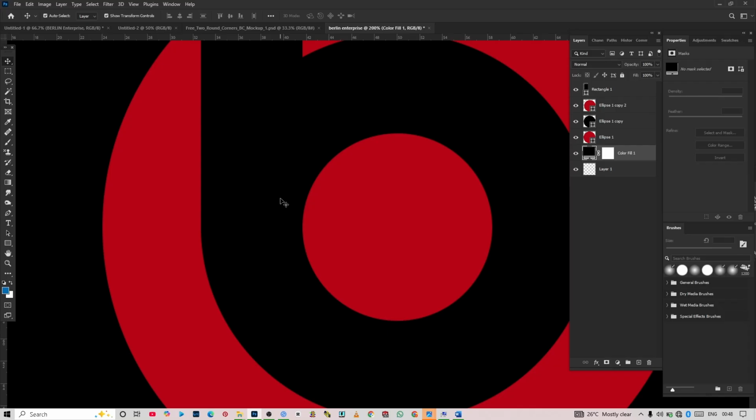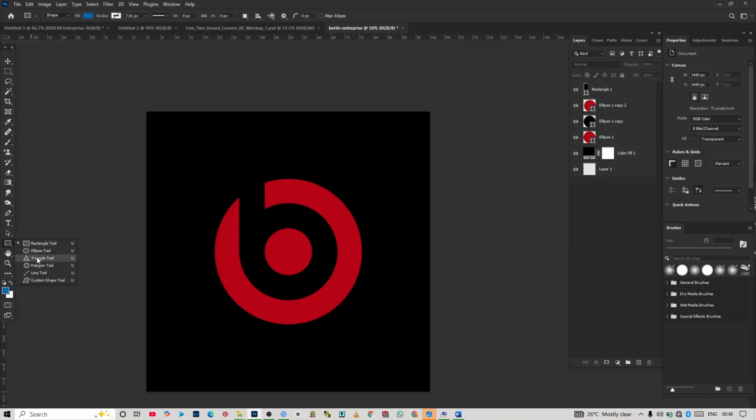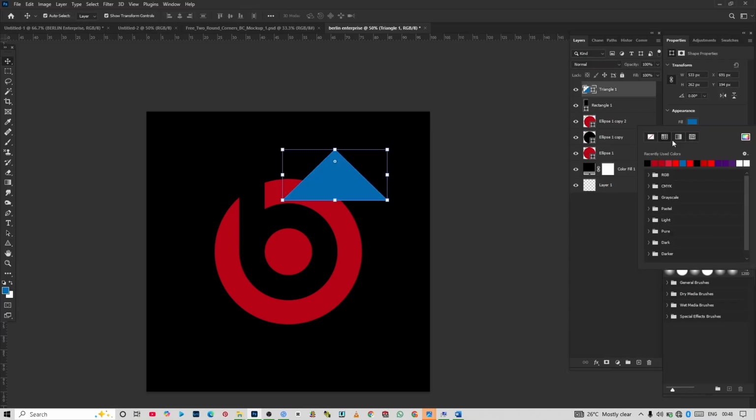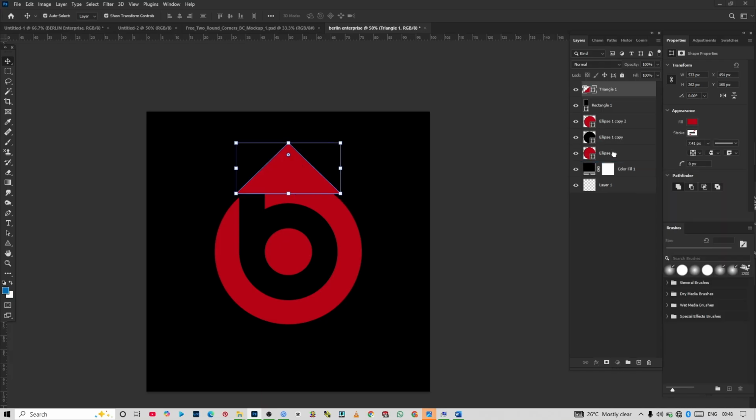The next thing I want to do is go back to my shape tool. You right click here. I'm going to select the triangle tool this time. And right across here, I'll just drag. Alright. So I'm going to click on the triangle, click on the fill, and change the color to red. I'll just take it and centralize it right at the center here. Good. And I'm going to move it right behind all of this. Alright.